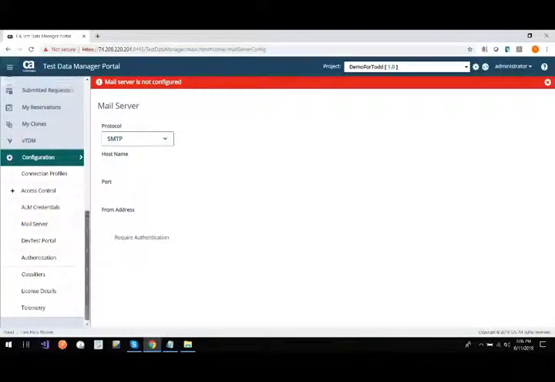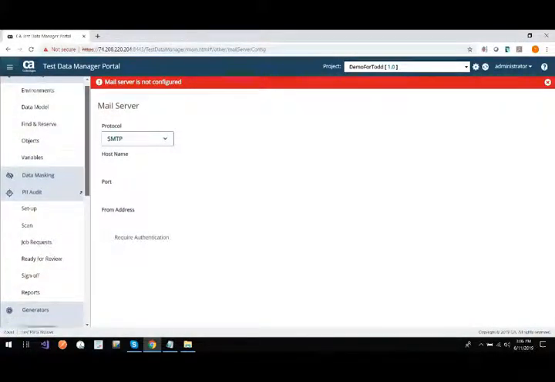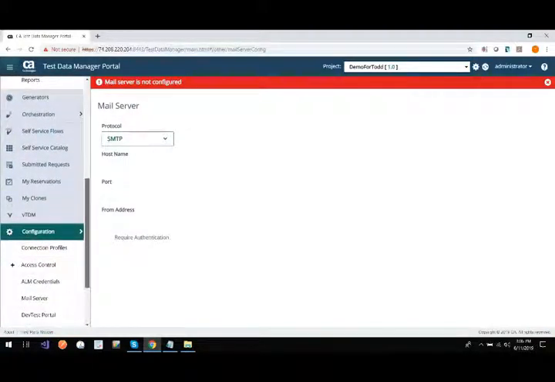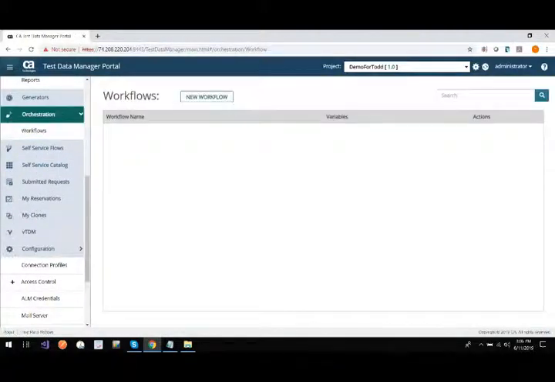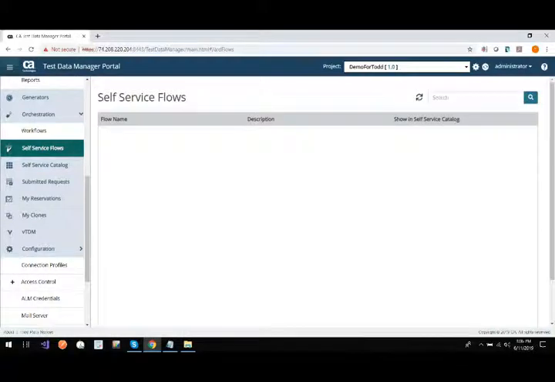So I'll tell you what we're going to do is, while that's running, I don't want to talk about this stuff till it gets done. Well, okay, orchestration. Orchestration is workflows. Okay, that's pretty much all it is. And then once you have a workflow, you can have a service flow that you can use.